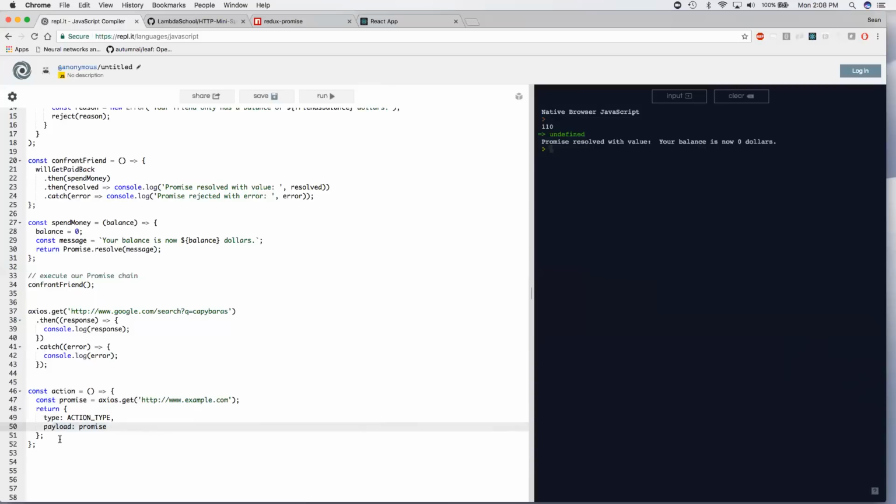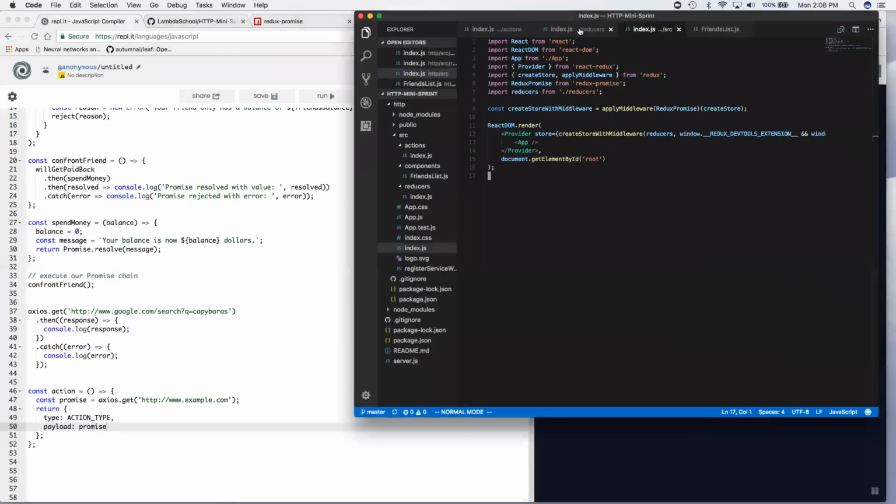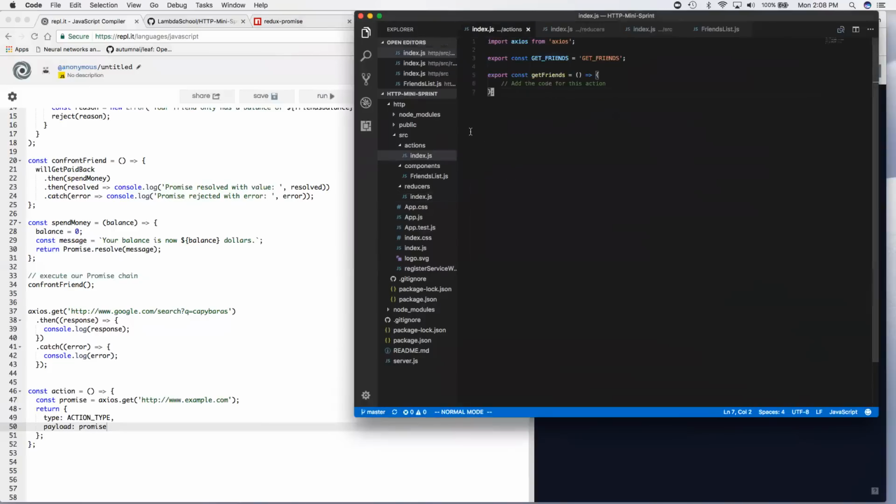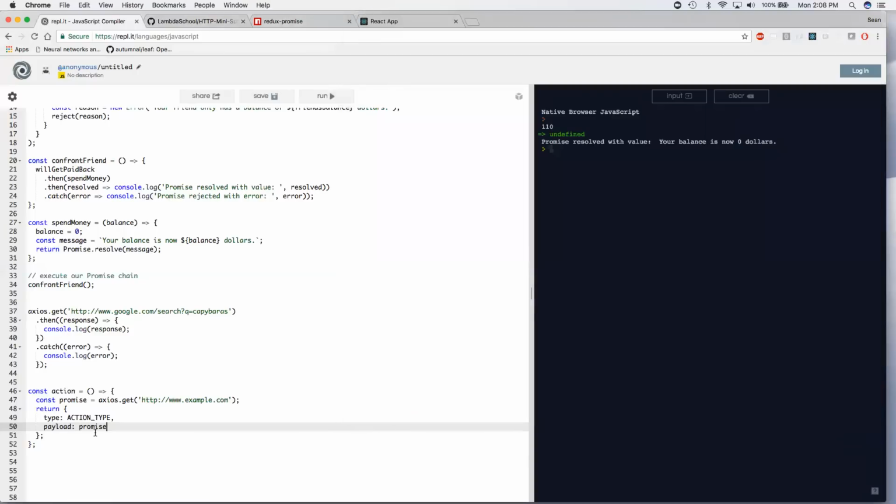So your reducers will now be able to handle this the same way that they did. You guys can see inside of reducers, this is a normal looking reducer. Inside the get friends case, it just returns action payload data. So this is exactly how you would do it normally inside of your Redux applications. All that really changed is here, we handed it the promise as the payload.